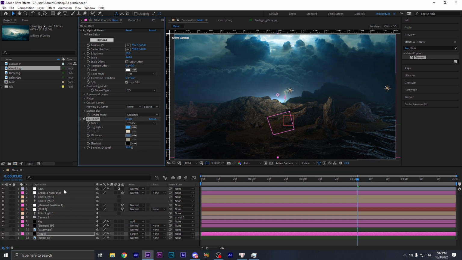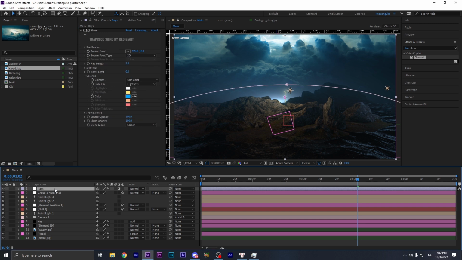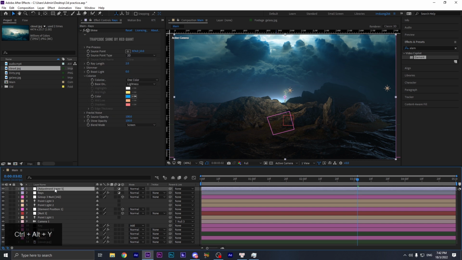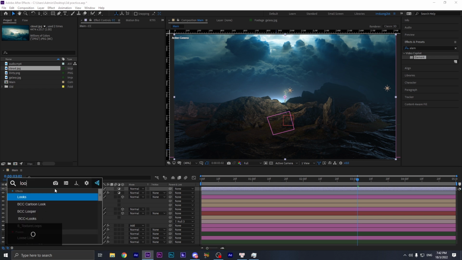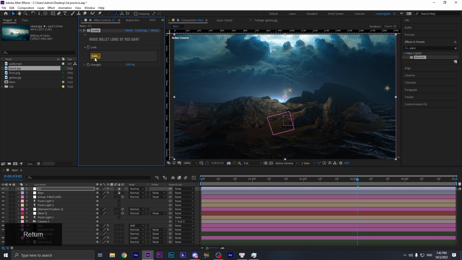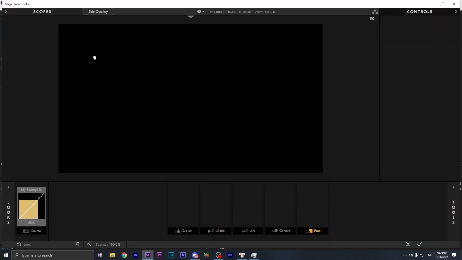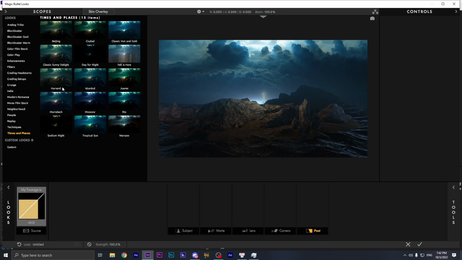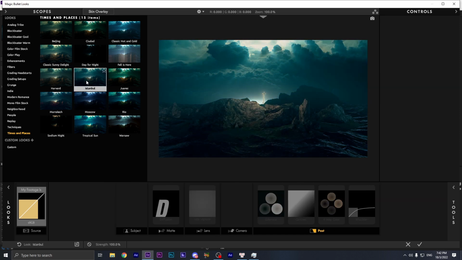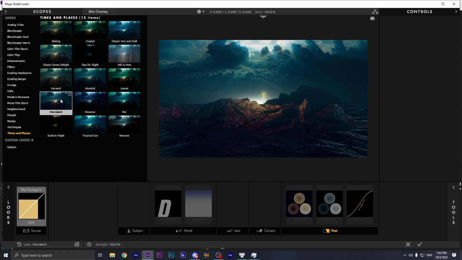And now the last thing that we're gonna do is Ctrl Alt Y. We're gonna add some CC into this. CC is gonna depend on what you want. So I'm just gonna add the Look effect. Go to edit, and there's already a lot of different presets for you to choose. So that's kind of easy. We're gonna go into Look. We got a lot of different CC. This one is looking really good.